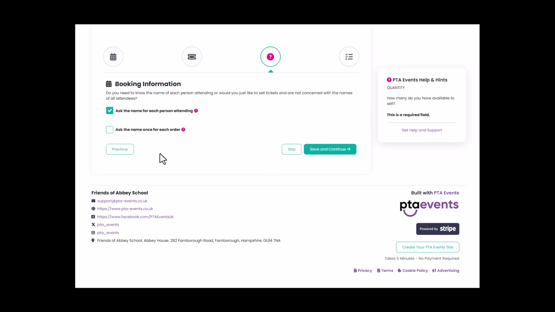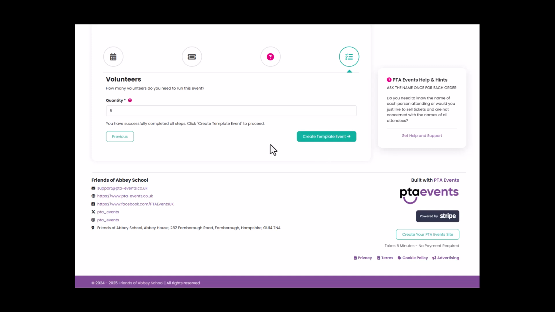The third step is for booking information. If you would like to know the name of the person attending, check the Ask the Name for each person attending checkbox. If you would like for the name once for each order, then check the Ask for the Name Once for each order checkbox. Then click on the Save and Continue button.